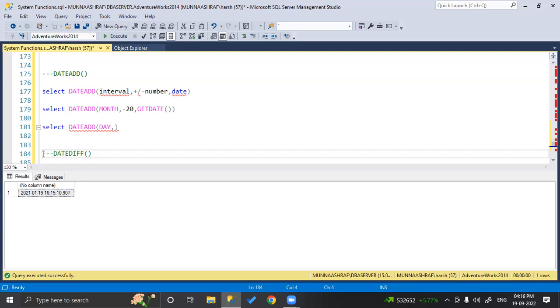Write down: DATEDIFF is a part of the date function which is used to find out the difference between two given dates in terms of day, month and year, and timings also. Here you can differentiate your timings.